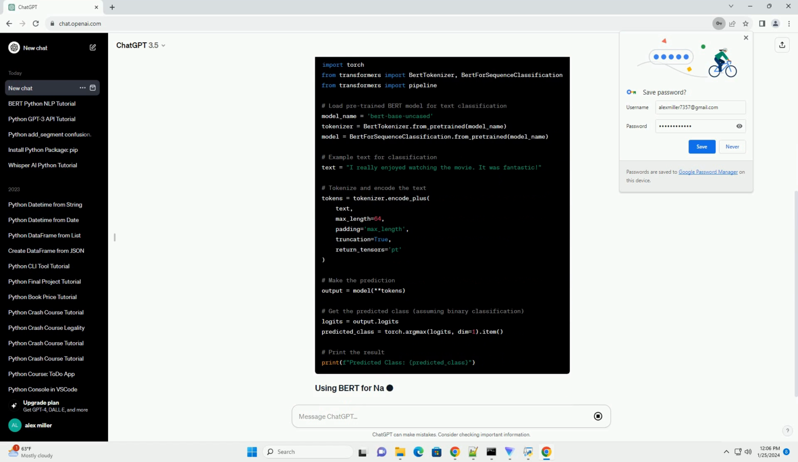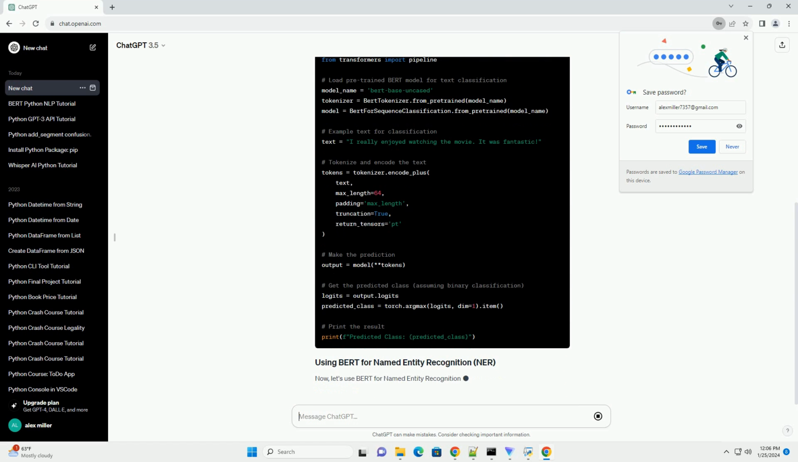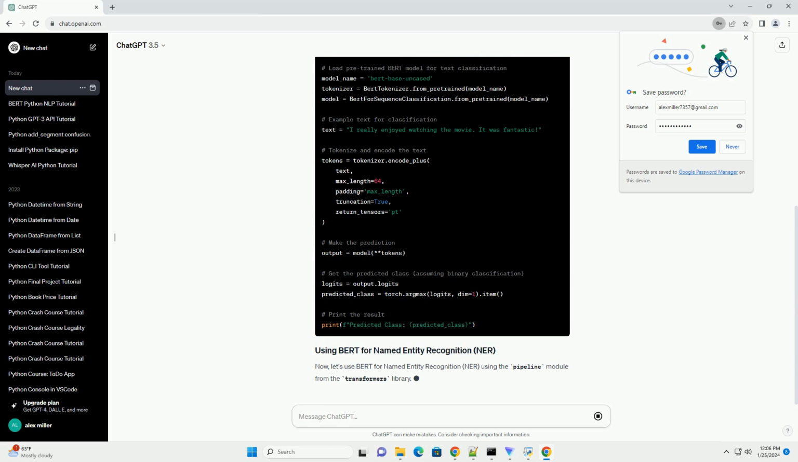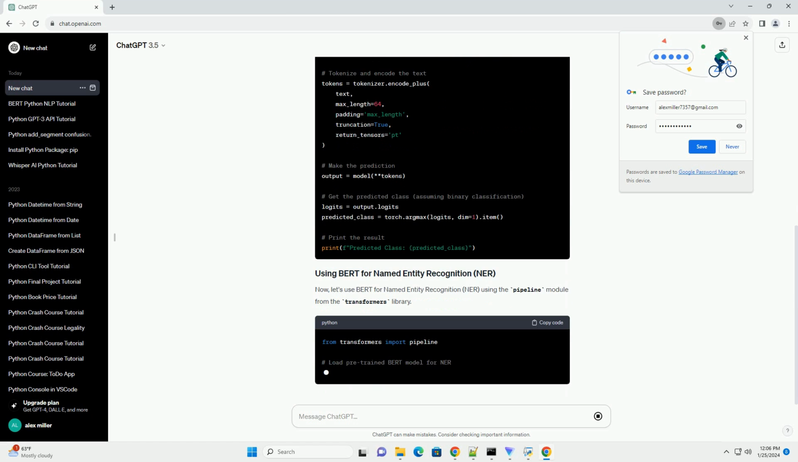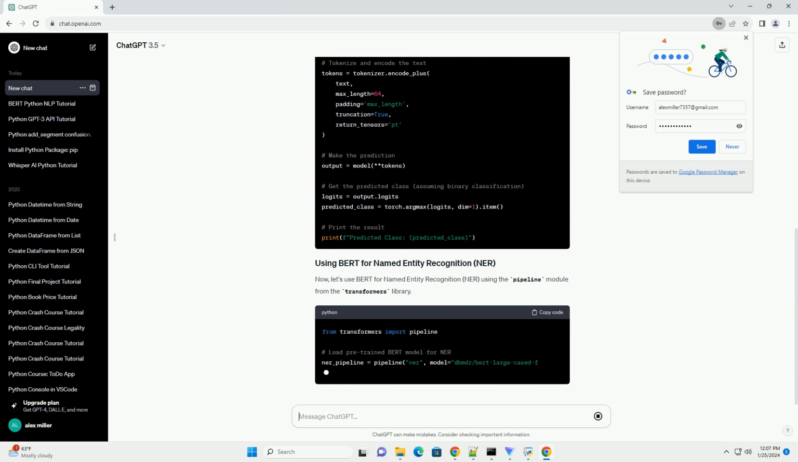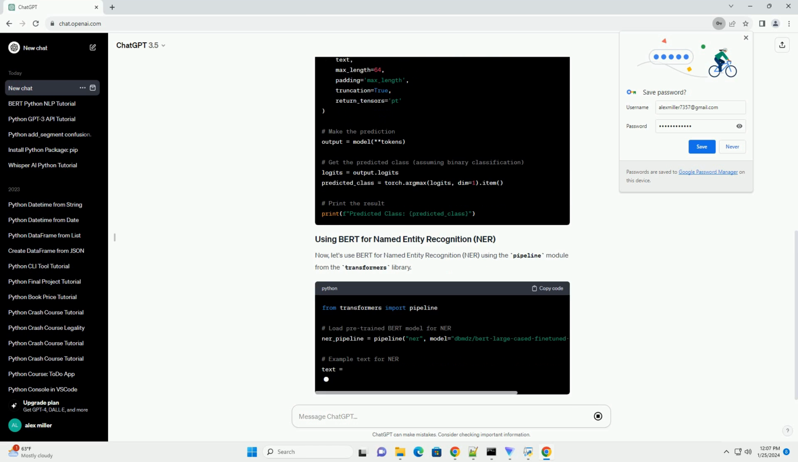Now, let's use BERT for named entity recognition, NER, using the pipeline module from the Transformers library. In this example, we used a pre-trained BERT model fine-tuned for English NER tasks on the CoNLL03 dataset.